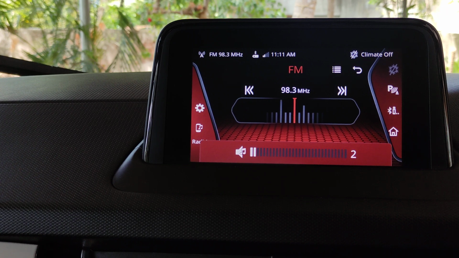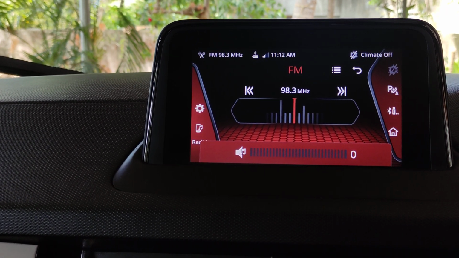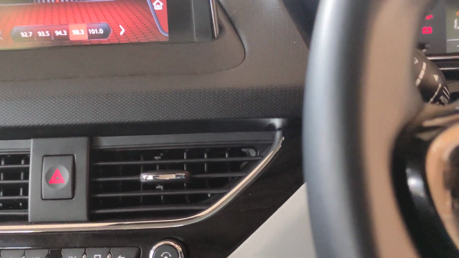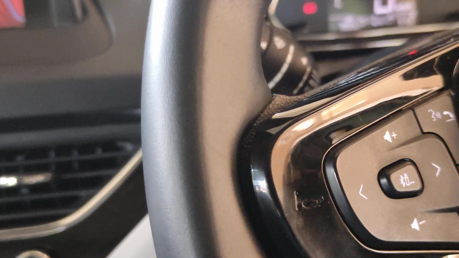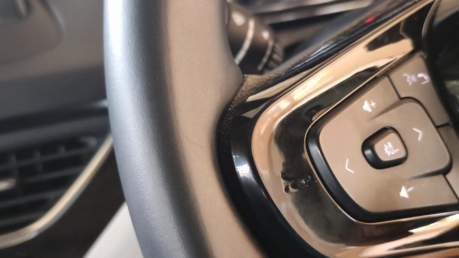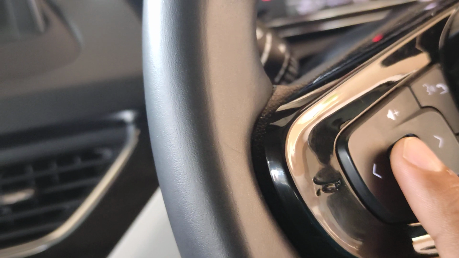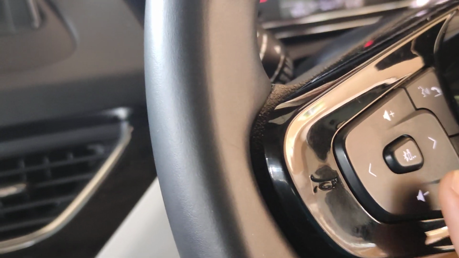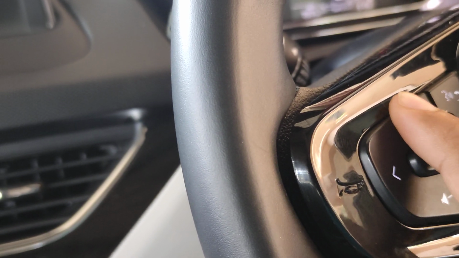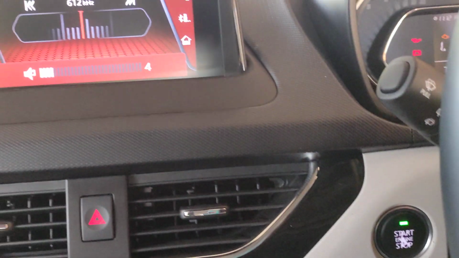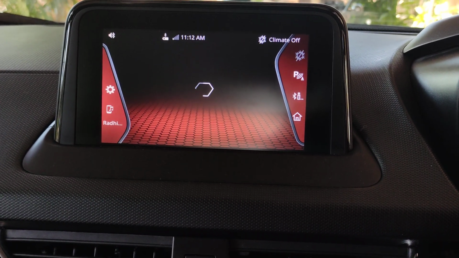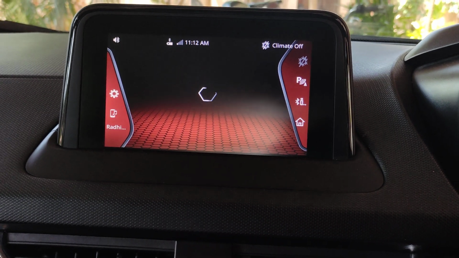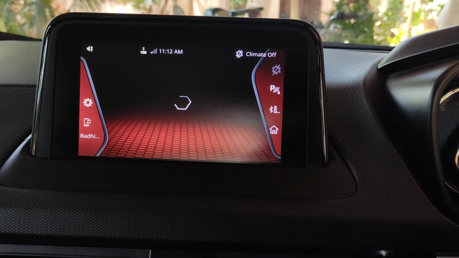Alternatively, if you have your steering controls, you can see that there's a source button over here in the center that toggles between the FM, AM and the USB if you have connected anything. If you just click that, it changes the source from AM to FM or USB or even Bluetooth audio. So this is your source toggle button. It comes right in the middle of the volume up and down.